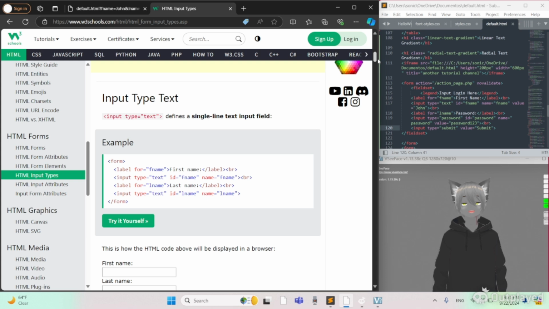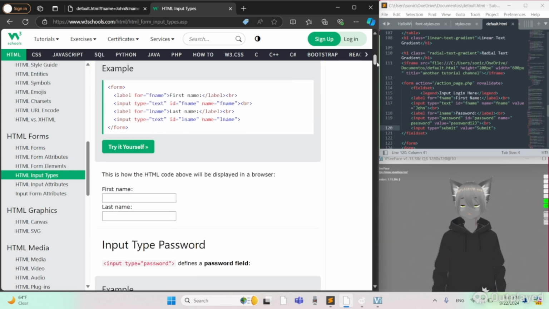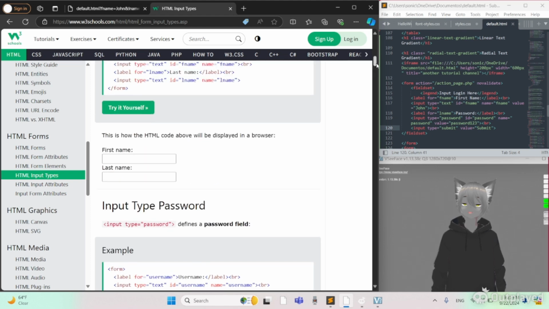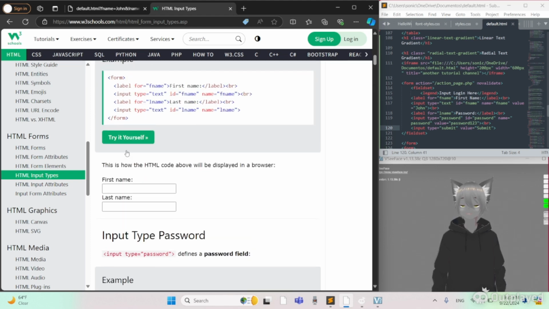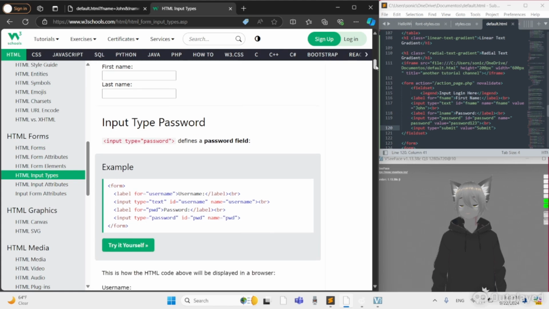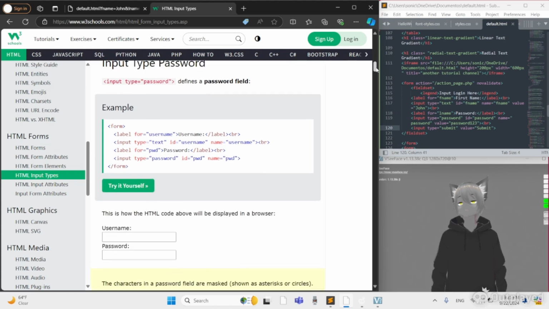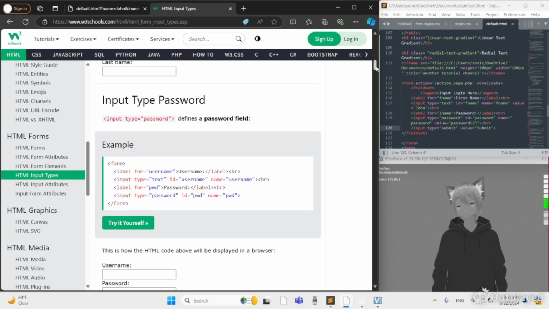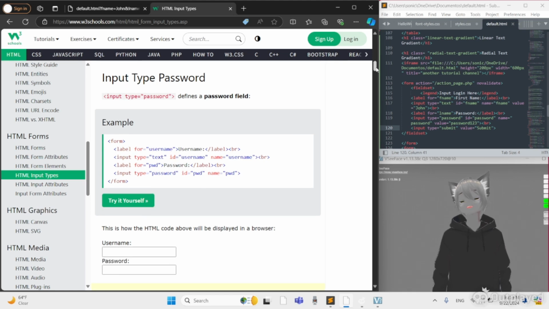Okay, so input type equals text, or single line text input fields. So this is what it would look like if you did it this way. First name, last name. And then input type password. So we already did that.